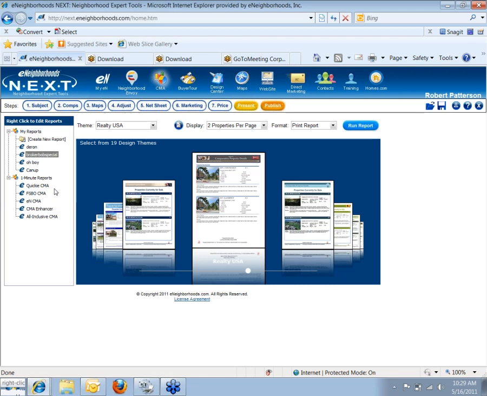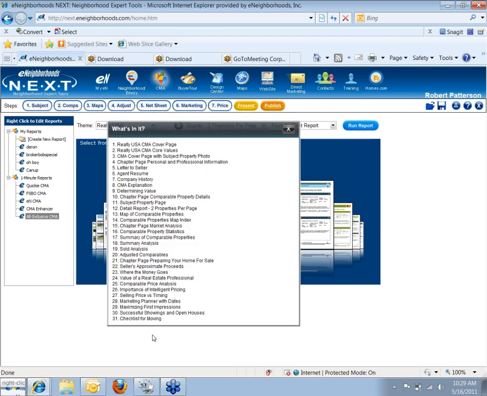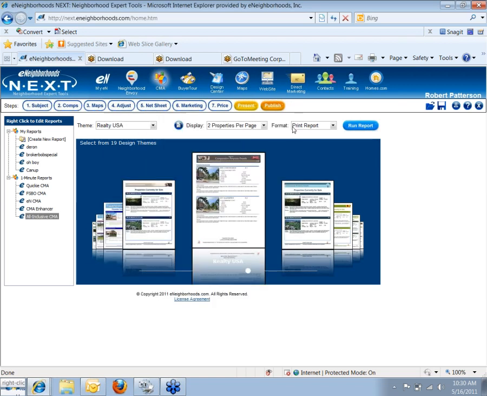So we've got the different reports as well. You can do a Quickie CMA, FSBO. I'll show you an all-inclusive CMA. What's in it? It's got 31 different pages. This is a very, very robust report here. But again, you can go into this all-inclusive CMA.